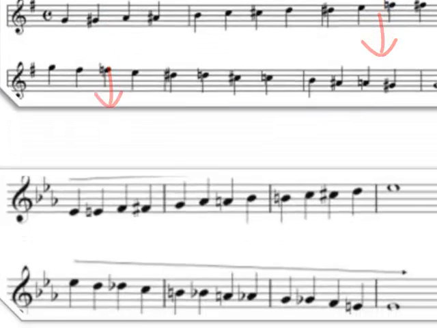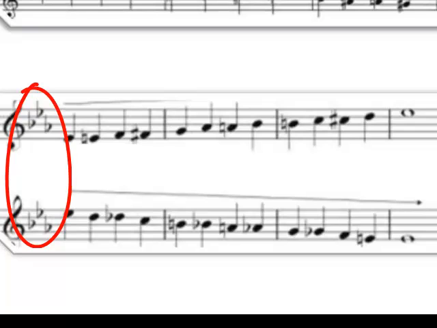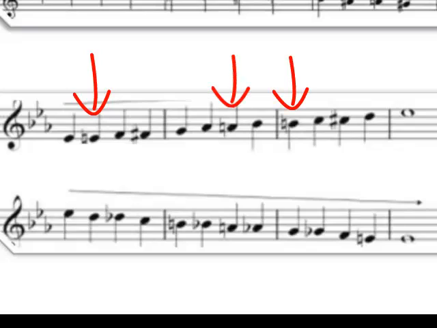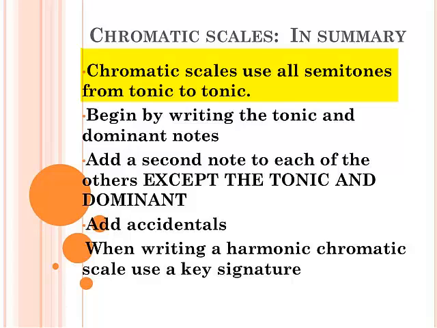The second example is using the E flat major key signature. Careful though to observe that key signature. You'll notice we needed to use the natural sign here with the E, here with the A, and here with the B. So chromatic scales use all the semitones from tonic to tonic.